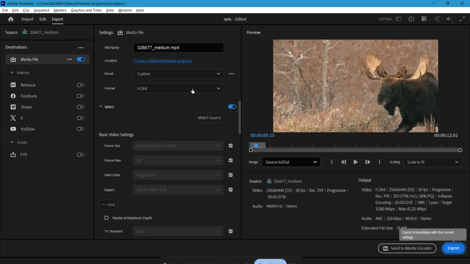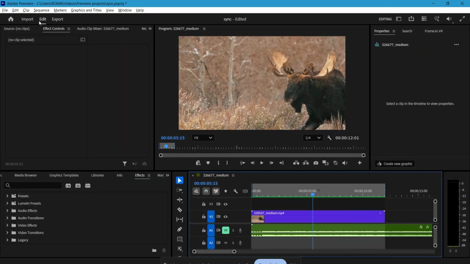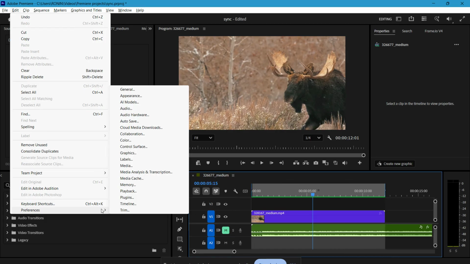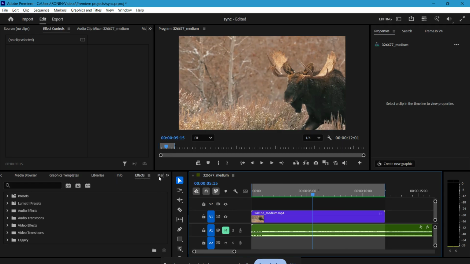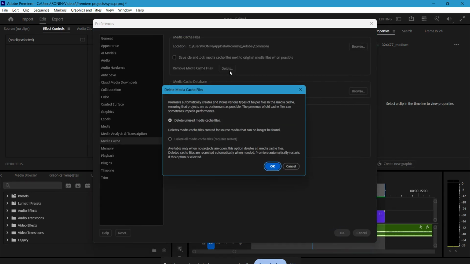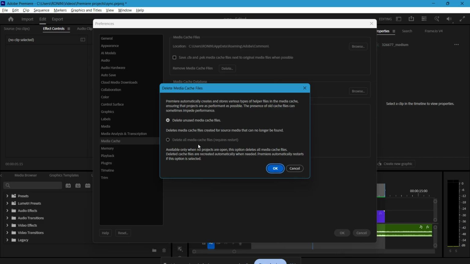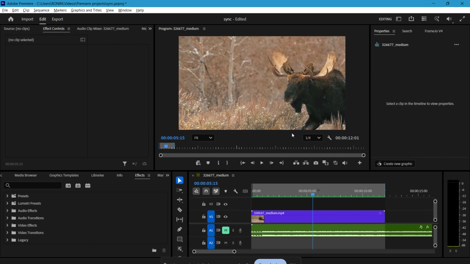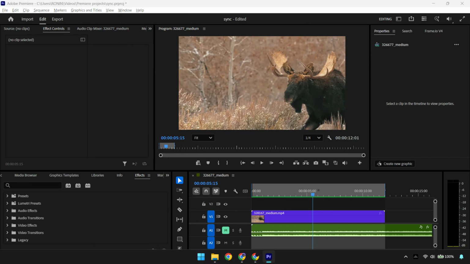Another very common cause is corrupted media cache. Over time, Premiere Pro builds preview files and cache files that help speed up editing, but if one of those files becomes damaged, export can fail when the software reaches that section of the timeline. To clear this out, go to Edit, then Preferences, then Media Cache. From there, click Delete and choose the option to delete all media cache files from the system. This gives Premiere Pro a fresh start and forces it to rebuild the needed files cleanly. After clearing the cache, restart Premiere Pro before trying the export again.